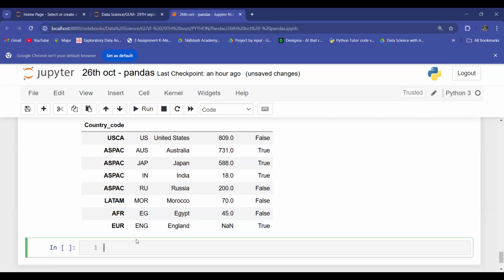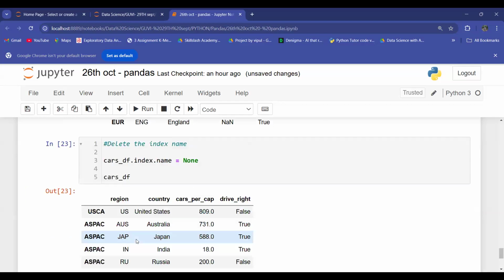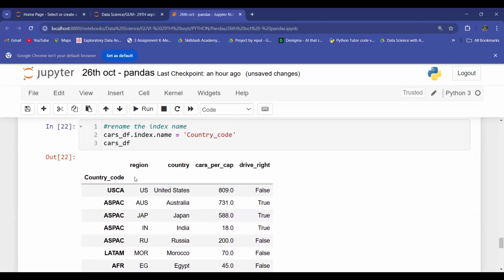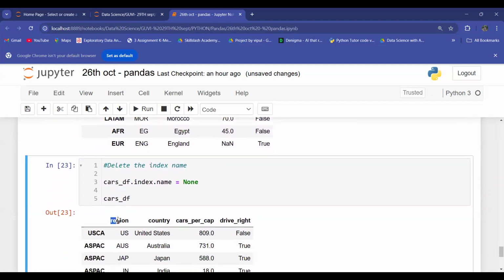This is how you set the index. And what if you want to delete the index name? This is again very simple. cars_df.index.name should be None for me, and I'll write cars_df. So I don't have an index name. Index name is not there, right? Can you just see this? We don't have the index name over there now.